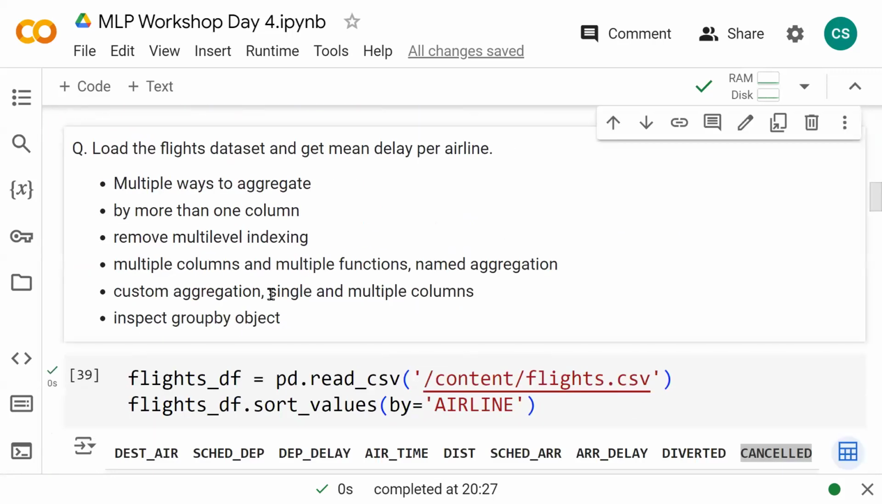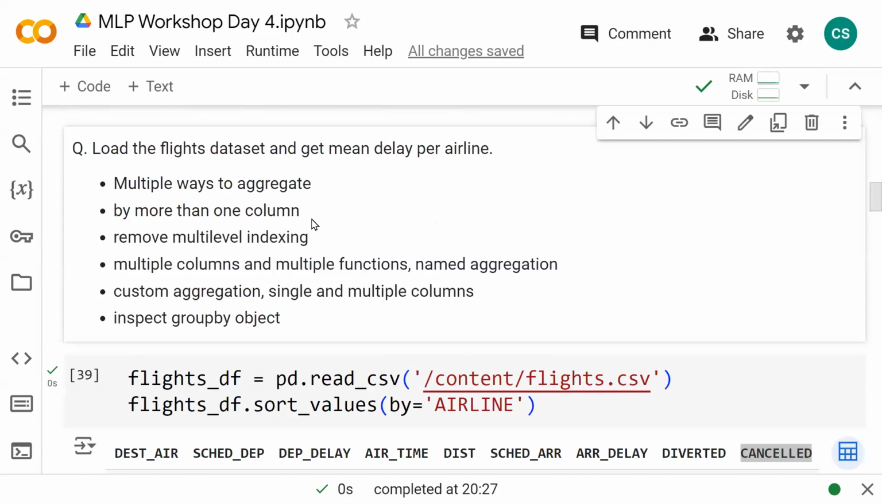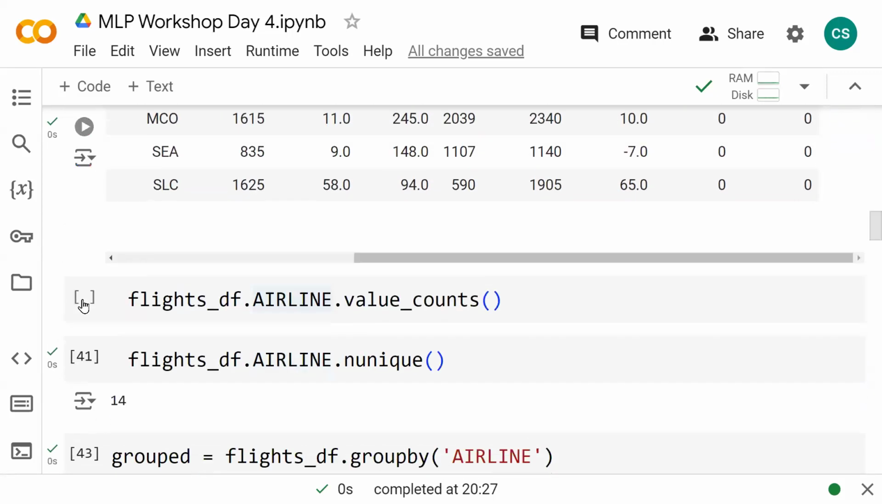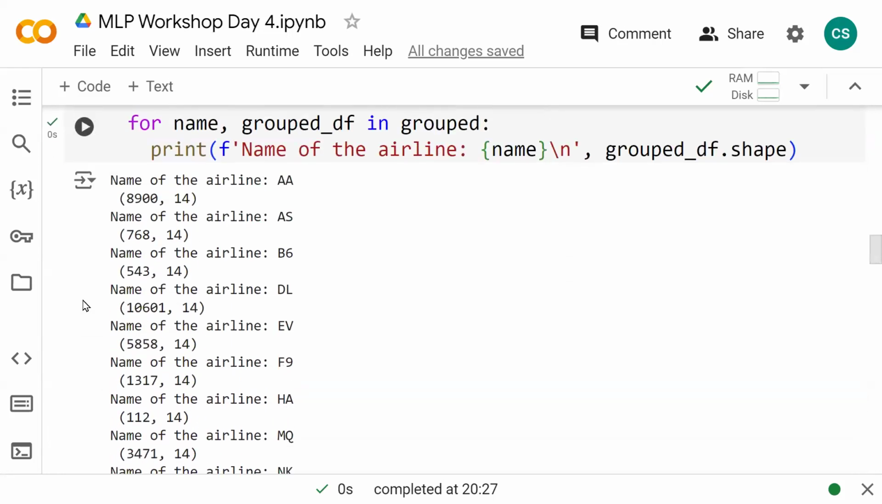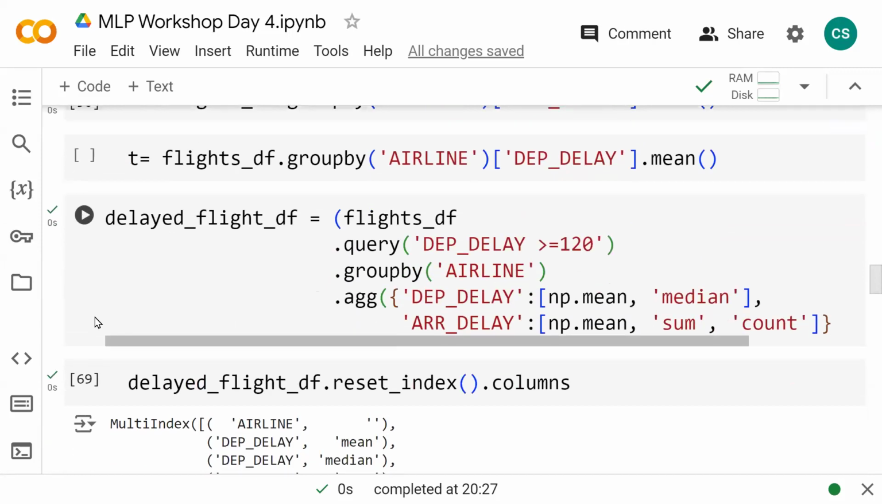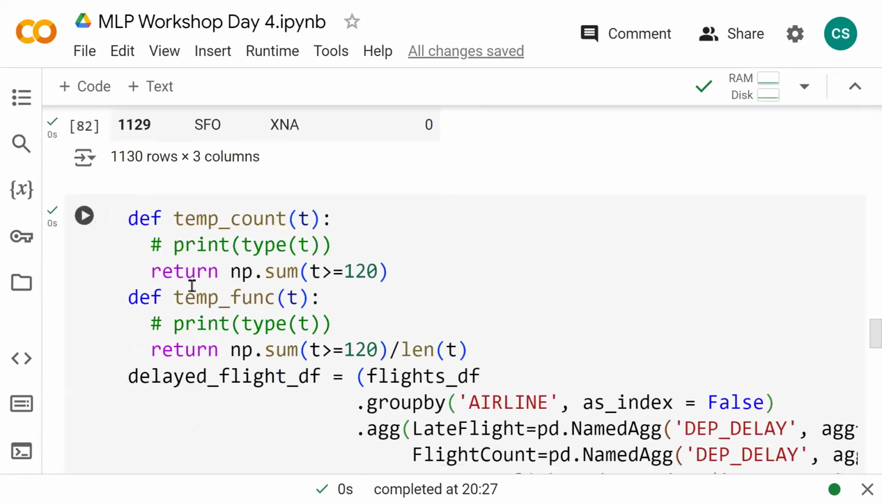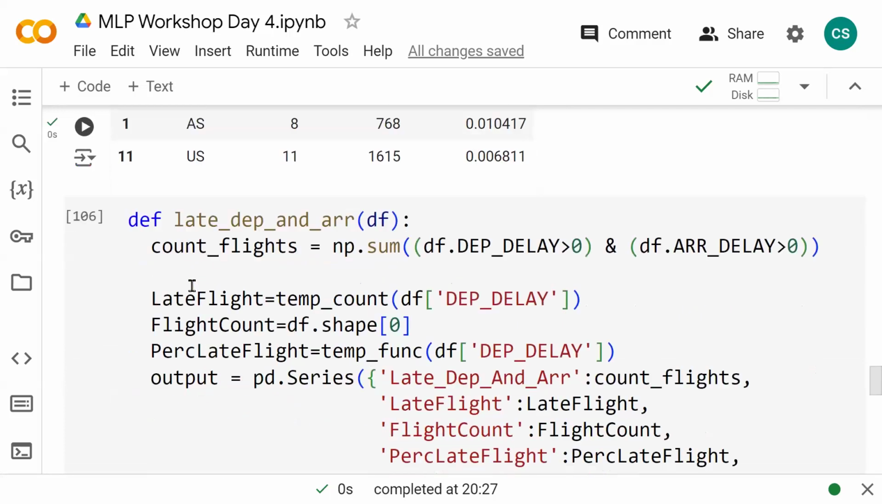Run custom aggregation, run single and multiple as well. Multi-level indexing. Aggregation part is done. So we are through with group by. I think this much is there. I cannot think of any other kind of aggregation that we can do. Let's move on to the next topic.